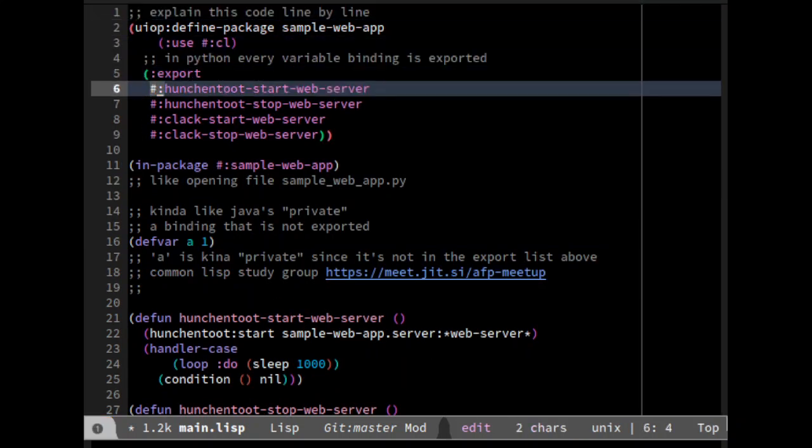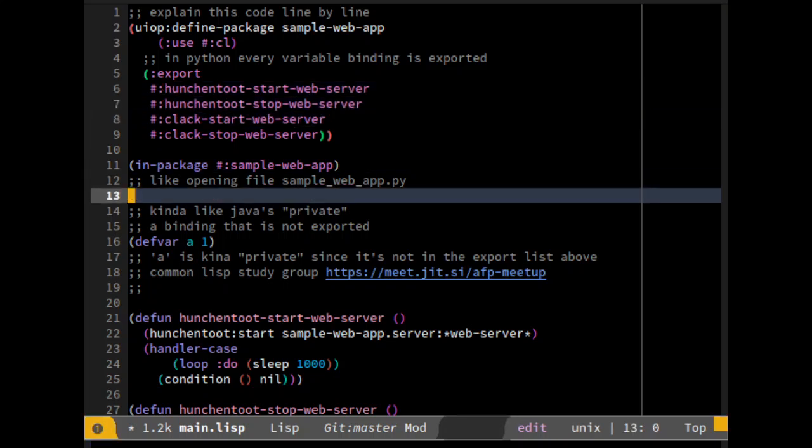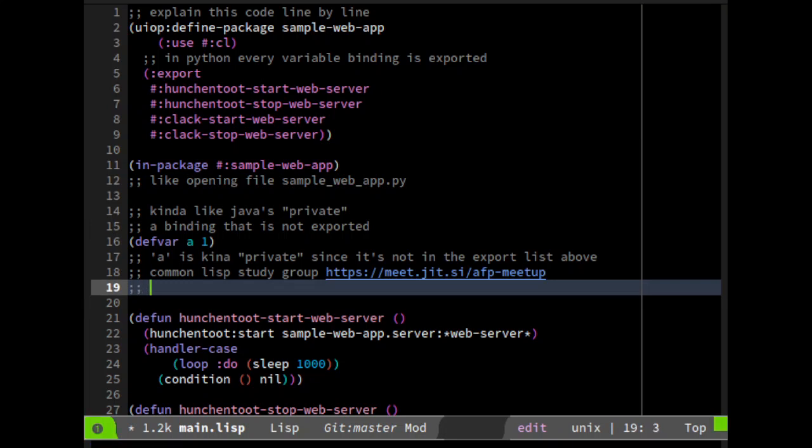This is different from use-package, which, in Python notation, is the equivalent of doing from module import star. It'll import all the symbols into your package. I'll write that out just to be super clear.